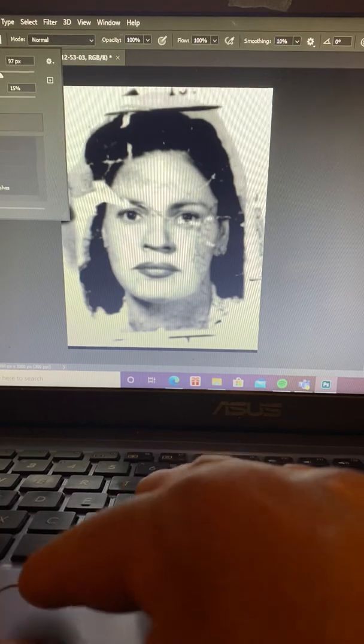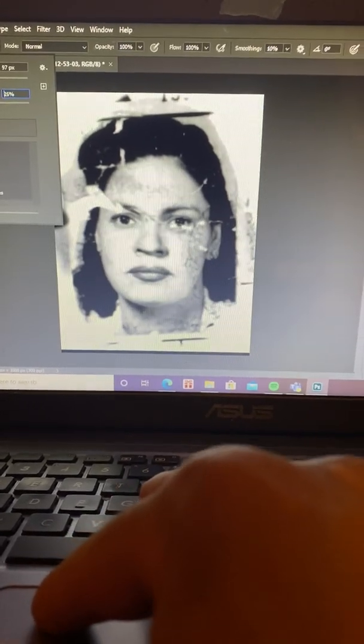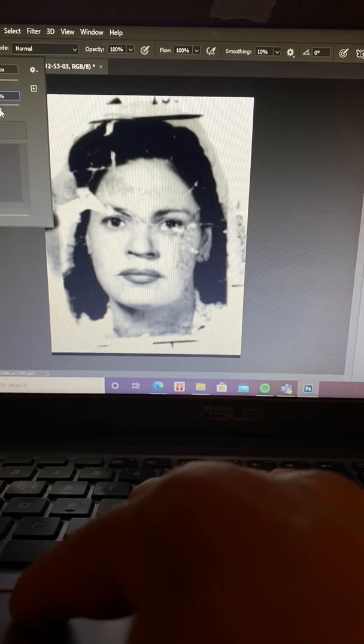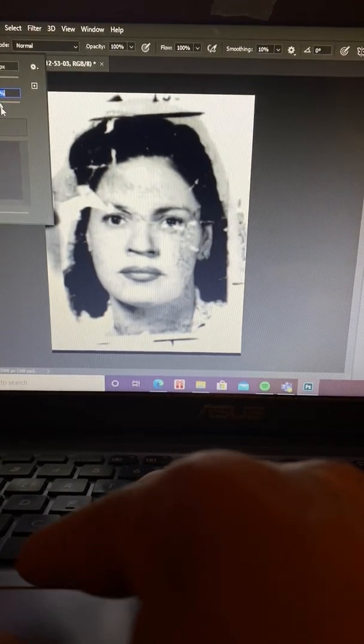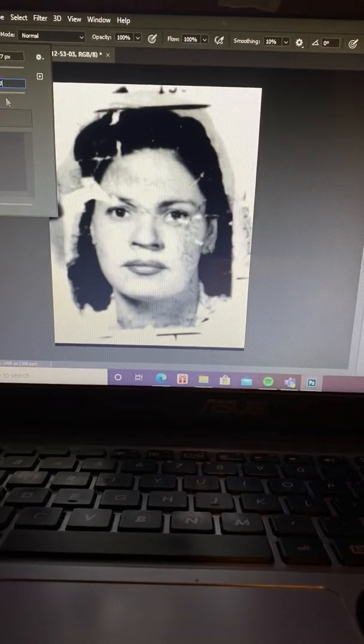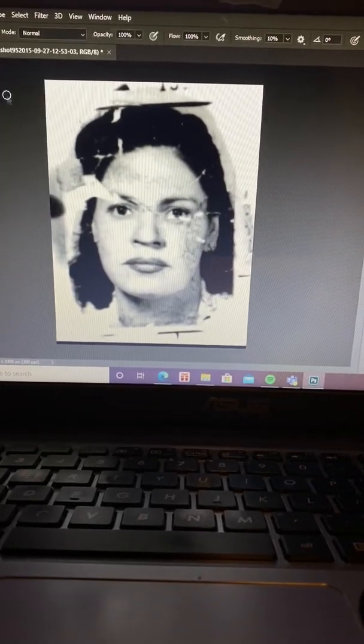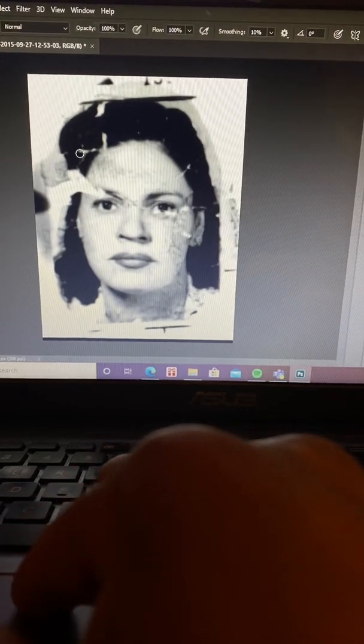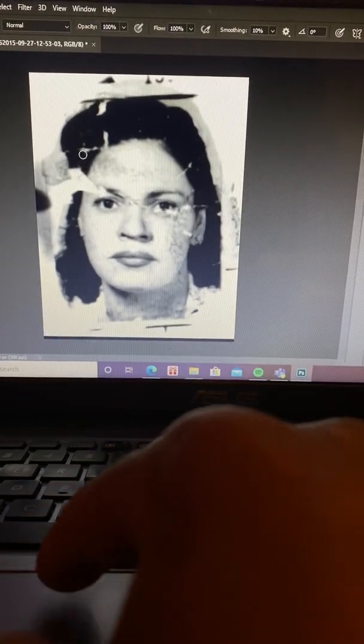Go a little bit stronger in the opacity. So let's go 70. You could also type it in. See, it's giving me trouble. So 70. Enter. And now I have my brush tool. I'm gonna fill in this area.